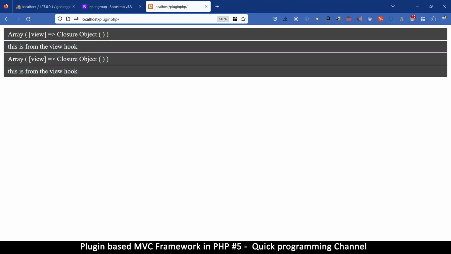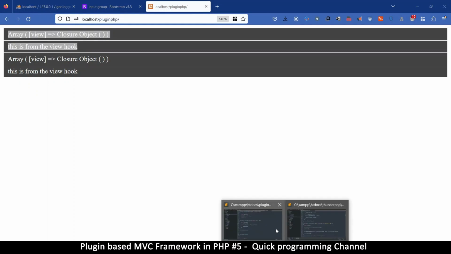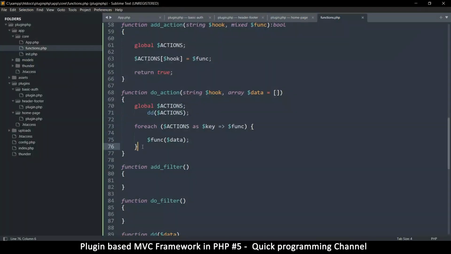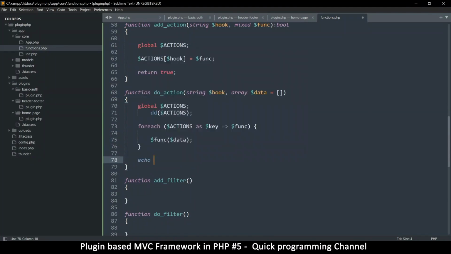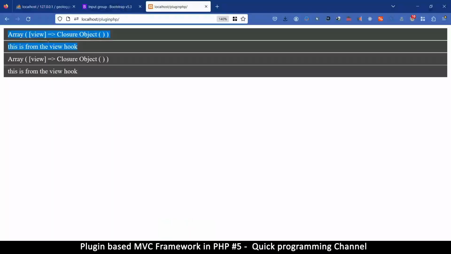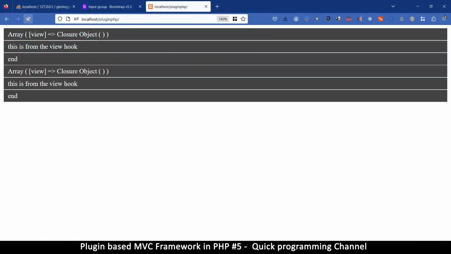Okay, so it seems like there's one item. We have to know when we reached the end here. So I'm just going to say echo, not echo, I'm going to do d and say end like that. That way we know when it runs, how many times the function has run. So if I refresh, there are two ends here, so which means the function is running twice.